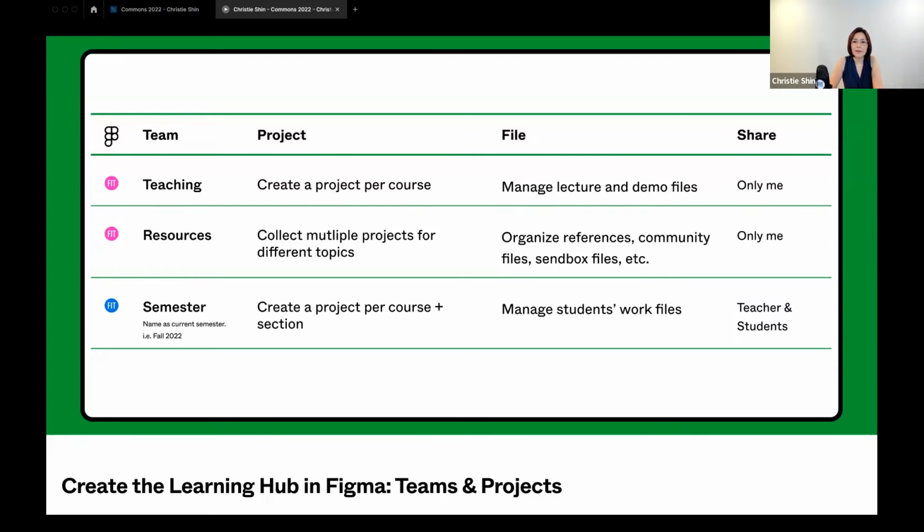The semester team is where my students and I work together on their projects. I name it with a respective semester, for example, Fall 2022. I provide class materials and examples in this space, and students create the class projects here based on my outlined Figma file.